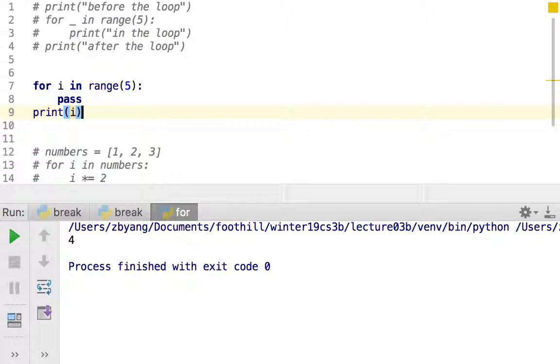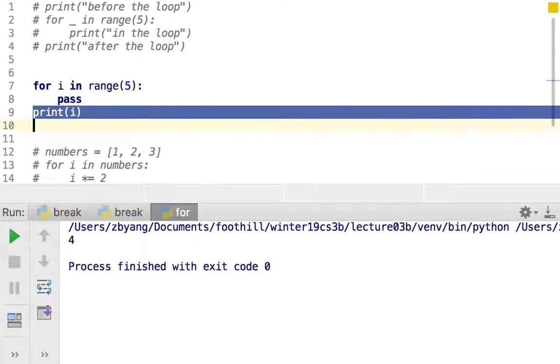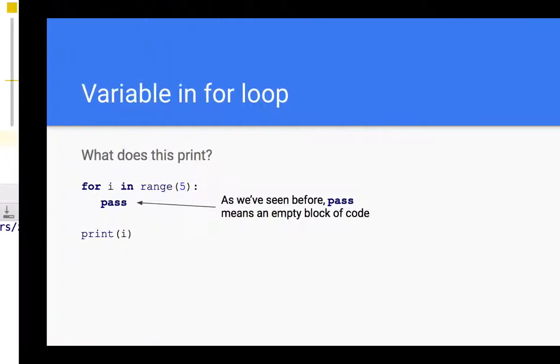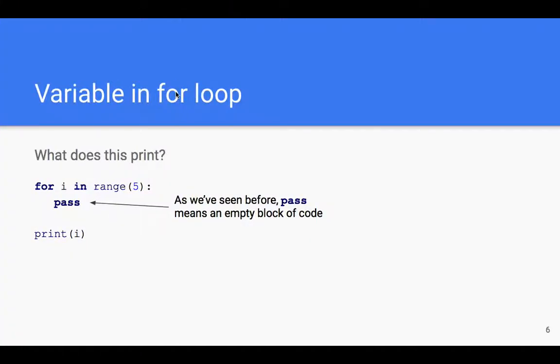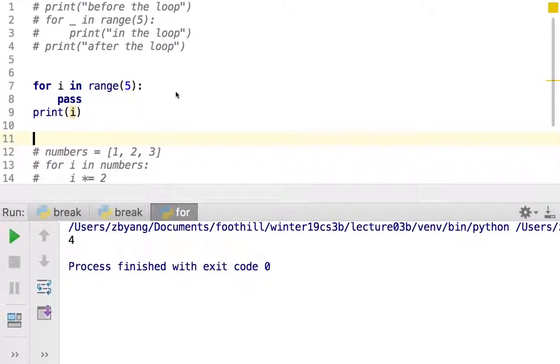For those of you who know C++ and Java, this might look a little odd, because in those languages, if you declare a variable inside a loop or as part of a loop, that variable is not visible outside the loop. Whereas in Python, it is. I believe that's what this slide says. And the next thing is we're going to do something slightly more interesting.